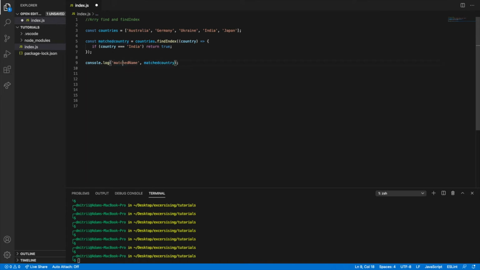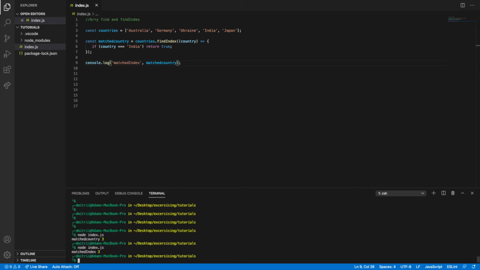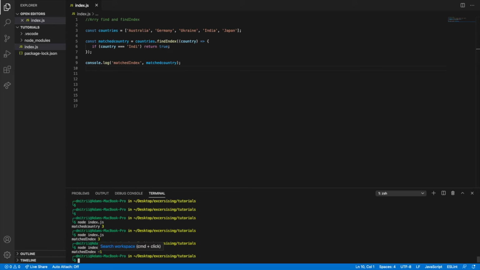So let's specify it here, and let's run it, guys. Here you go, matched country 3. Actually, it should be matchedIndex. Let's say matchedIndex. Once again, matchedIndex 3. So what if it doesn't exist? Then obviously it's -1, but it's still returning a value. The most important thing to understand, guys, is that if there are no matched values, it's still going to return a value, and it's always going to be -1.